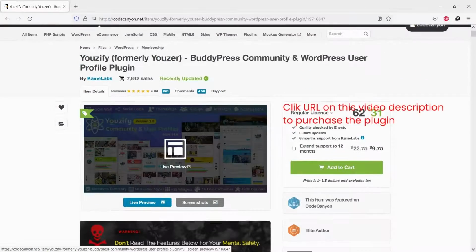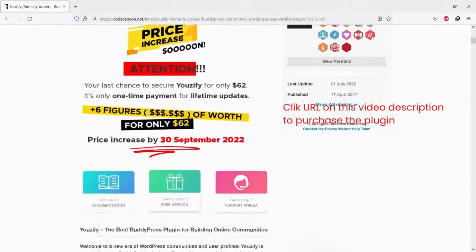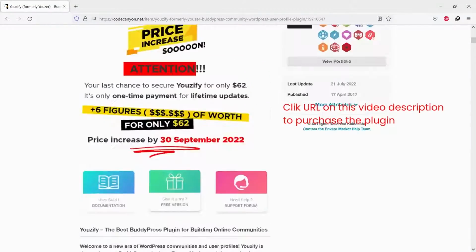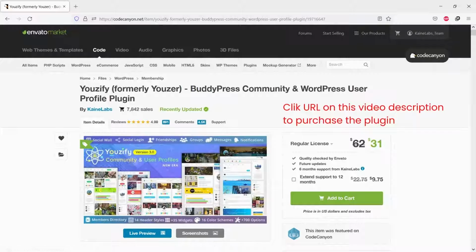First, you need to install and activate the Youzify Pro version. You can purchase it on Code Canyon. Please click URL on the video description to go to the product page.